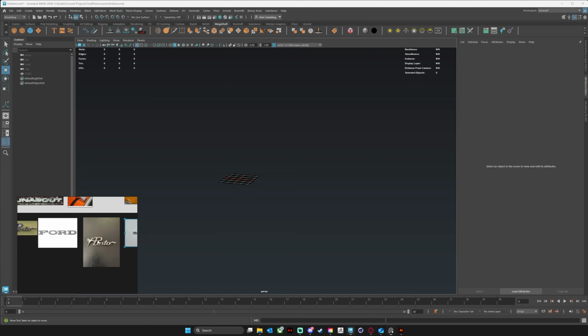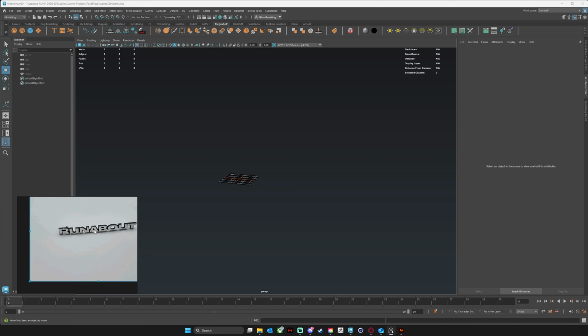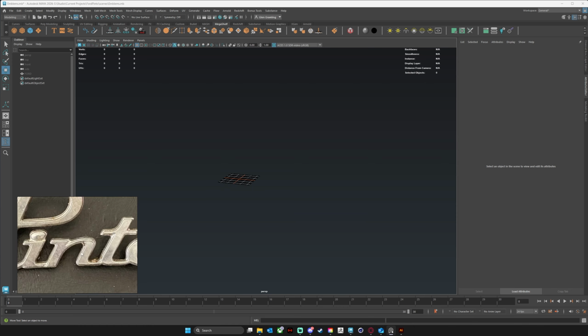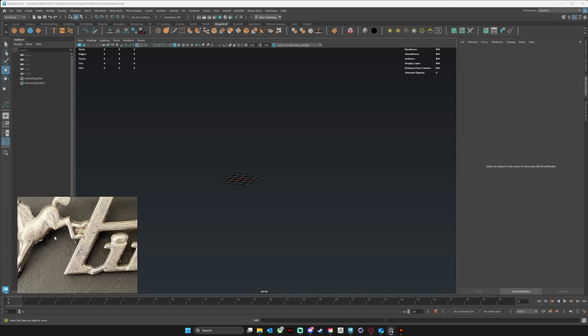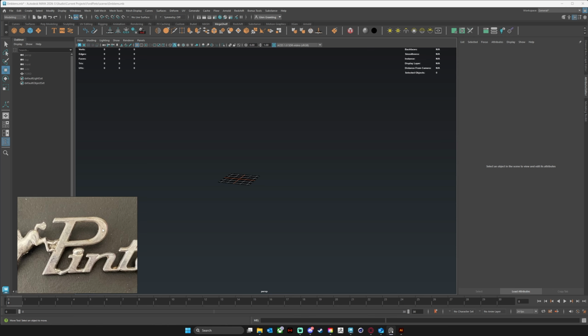So now we'll do the runabout one. Let's do runabout, because I think we're going to do something kind of unique here with this one in order to get it to sort of combine all together like this. Let's do the runabout one in this video, and then in the next video we'll talk about this one, which has some unique bevels to it and the horse. So in the next video we'll cover the entire Pinto emblem, but let's do the runabout one.